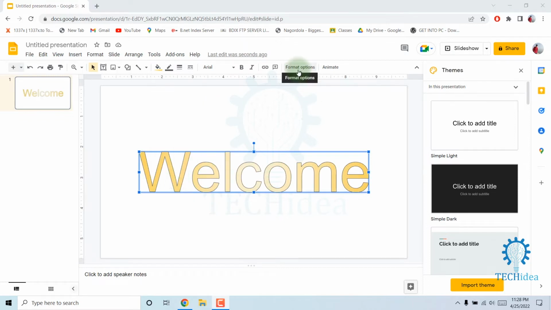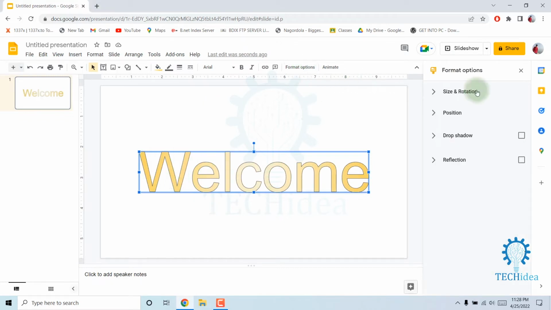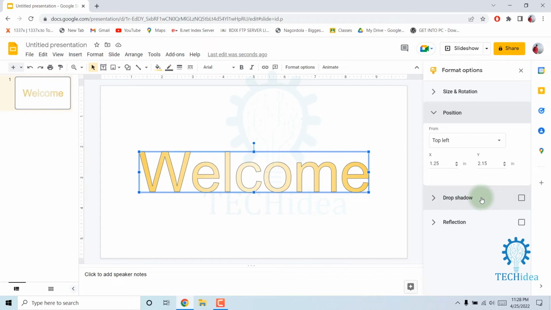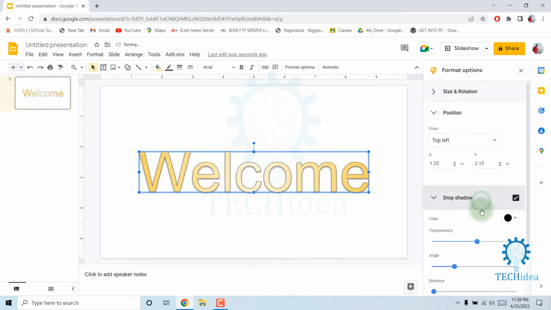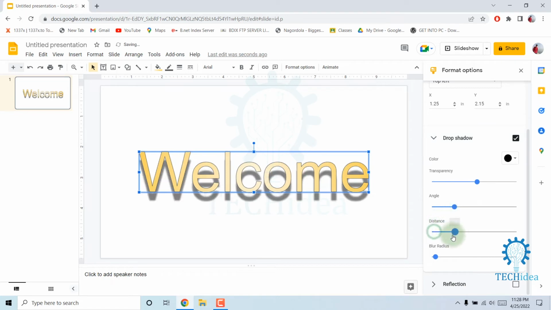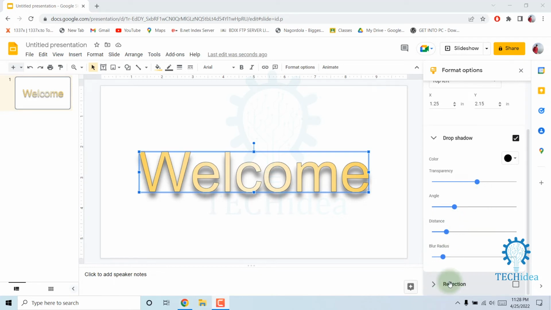You will find the Format option here. In the position section, you can customize the position of your WordArt. Here is the drop shadow option, you can add a drop shadow and customize it. In the reflection option, you can add a reflection and customize it.